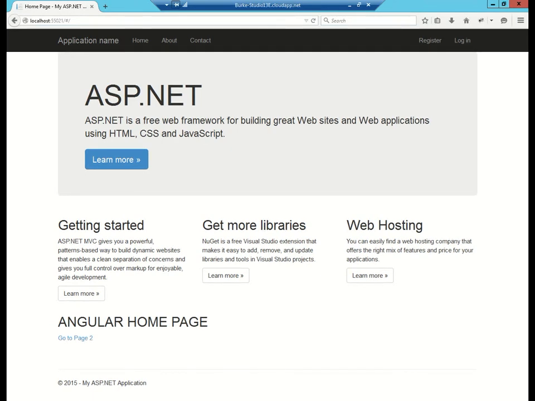Here, I've created a default ASP.NET web application, and embedded at the bottom of this page is an AngularJS single page application that includes two pages, a home page and page 2. Notice the URL maintains the hashtag as I select between the home page and page 2 of the Angular application. This is the expected behavior by default of an AngularJS application.